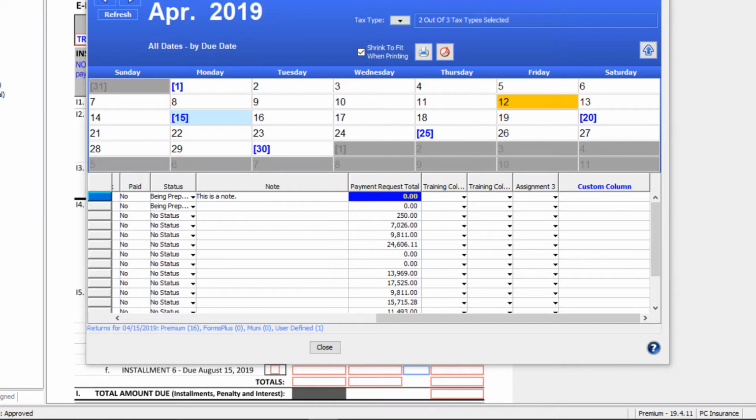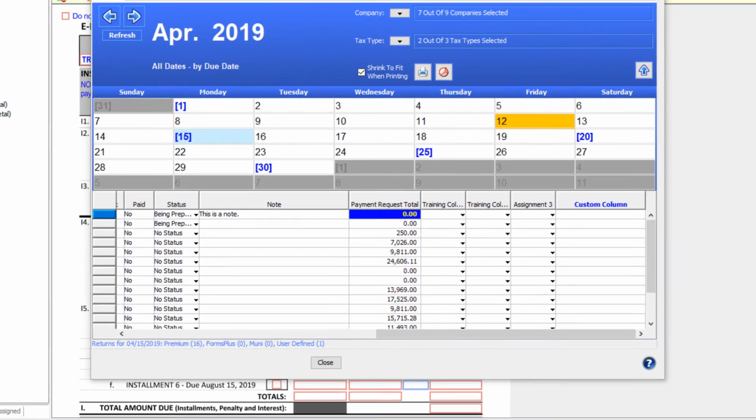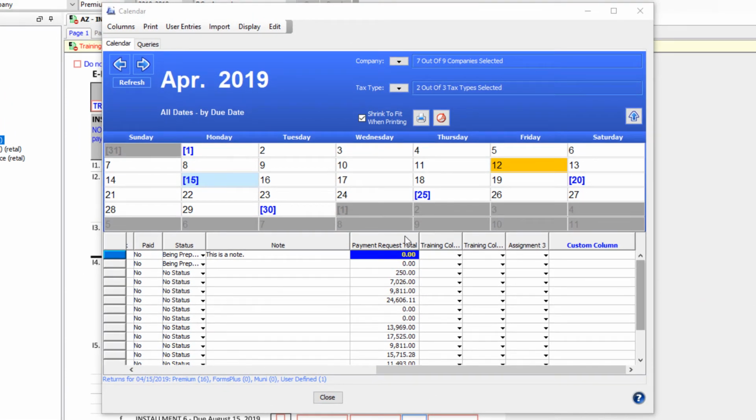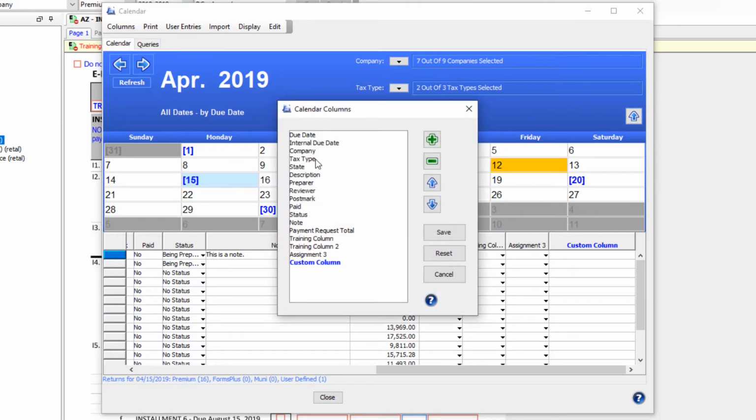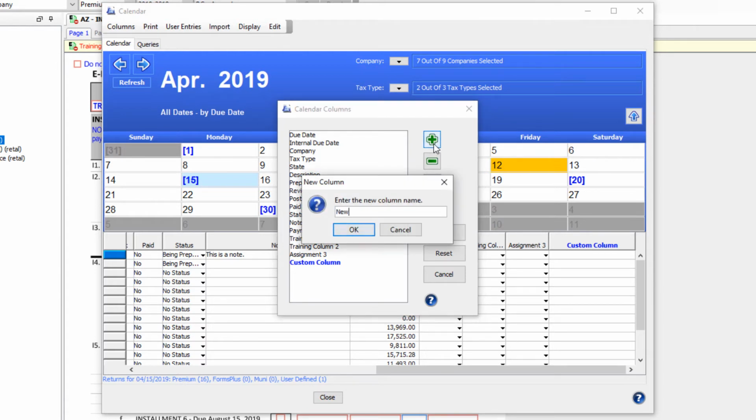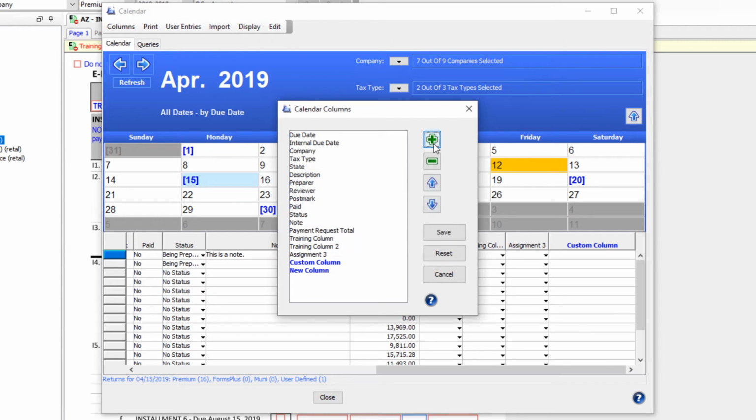Beyond the columns provided, you can add your own user-defined columns by selecting Edit Columns from the Columns menu on the toolbar. Default columns appear in black text, while custom column names appear in bold blue text. Click the plus sign to add a new column. Calendar will prompt you to add a name for it. To delete any user-defined column, select the minus sign. You can also change the order of the columns with the up and down arrows on this screen.